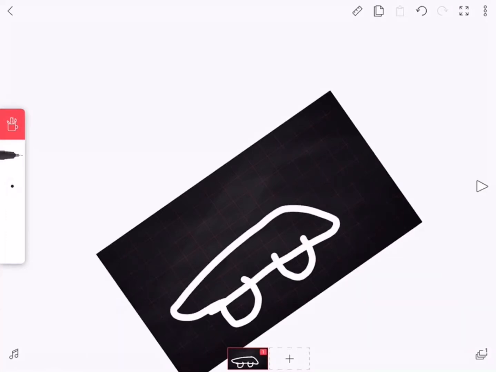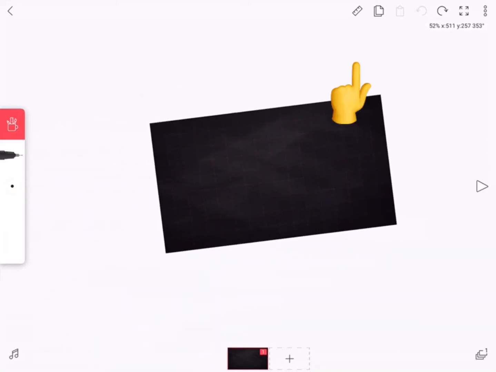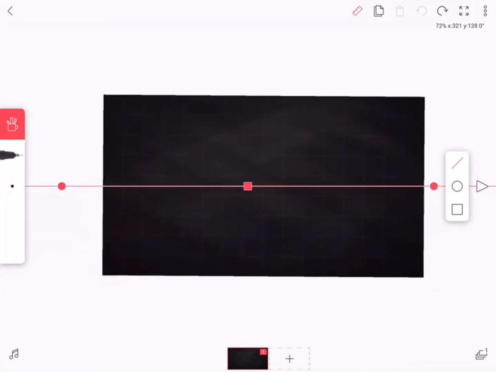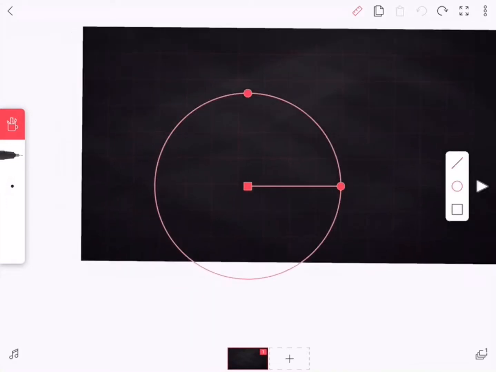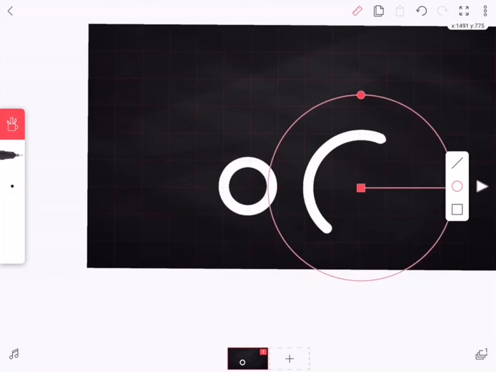That looks terrible. We're going to restart. And this time we're going to use a ruler. On the very top, there'll be that ruler icon. You can click on it. And I'm going to use a circle because I'm going to start with the wheels. Okay, so that is nothing like the other wheel.